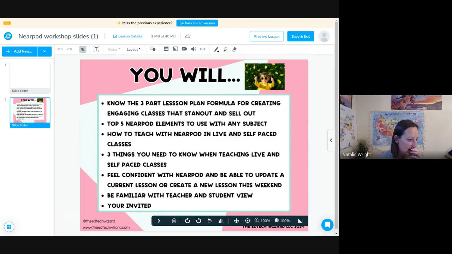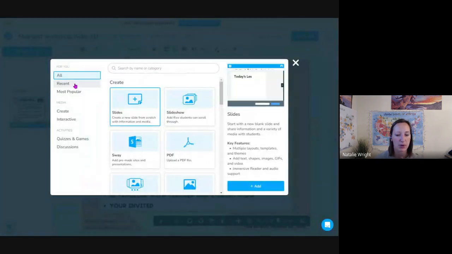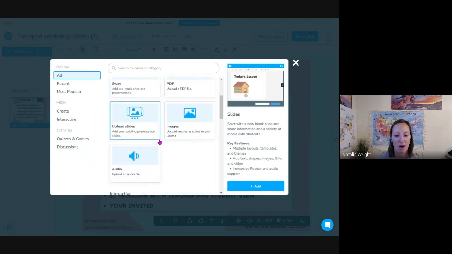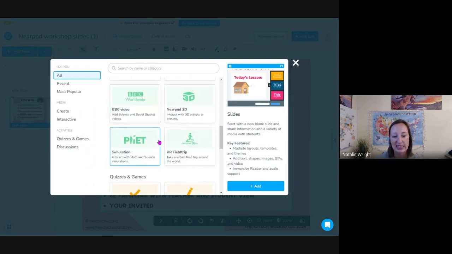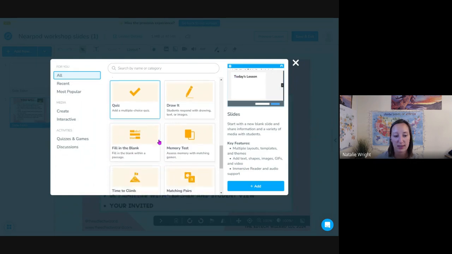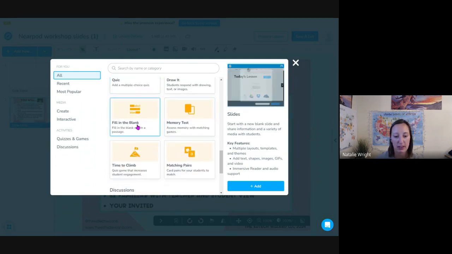Okay. Before I move on, any questions on how to add? All the things I added, I won't go in and add all of them, but new lesson, and this is where all of those features are. You can see there's so many more than I covered. Like you have fill in the blank, a memory test, which is like the true matching. You are matching the exact same thing.